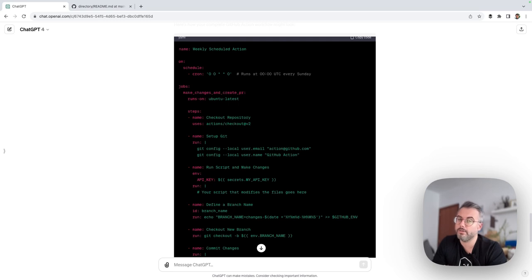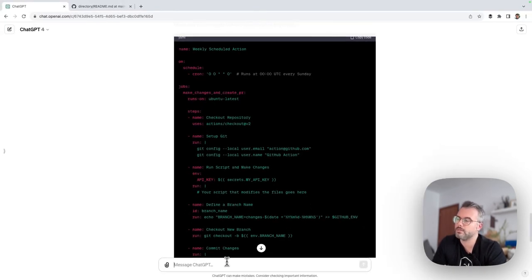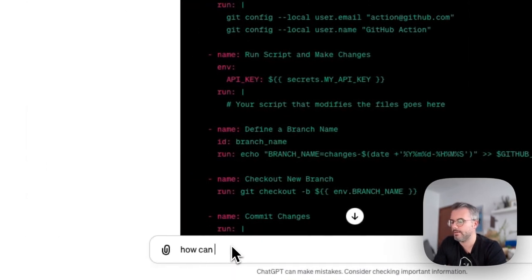There's just one other thing I'd like to see if I can figure out, which I'm not sure of. I want to make this workflow work manually as well as on its schedule so that I can actually test it out without having to wait until Sunday at midnight, which for me now is almost a week away. That's a bit too long for me to wait to find out that this isn't going to work. So I want to make it work manually. How do I do that? How can I make this workflow run manually?